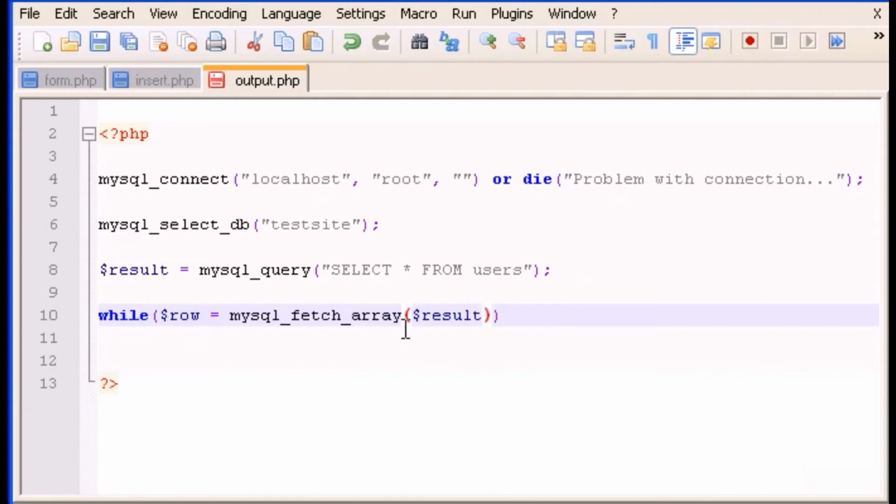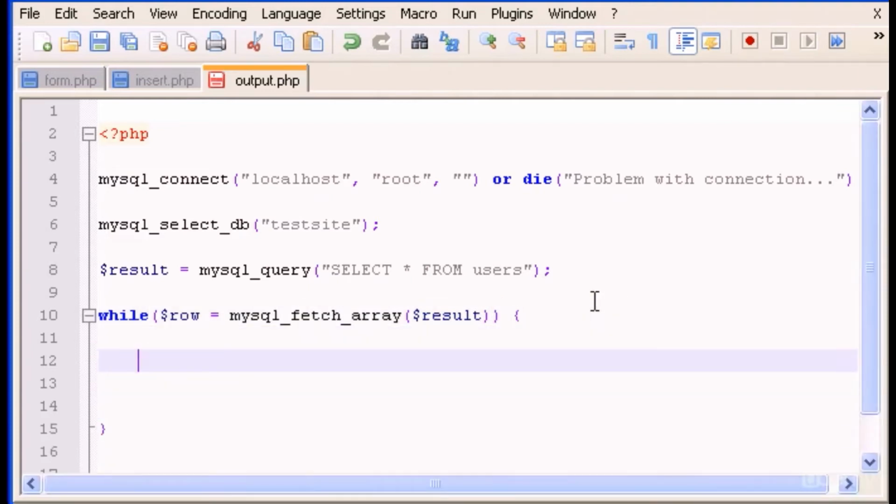Between the parentheses, we're going to type this variable here, result, which holds this syntax. So this other variable will hold this MySQL function, and I'm going to use that variable row right away. I'm going to type here echo the row, and square brackets, and inside the square brackets I'm going to type the name of the field that I want to echo. So I want to echo the name.